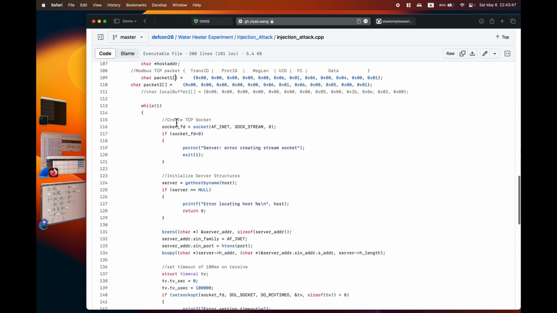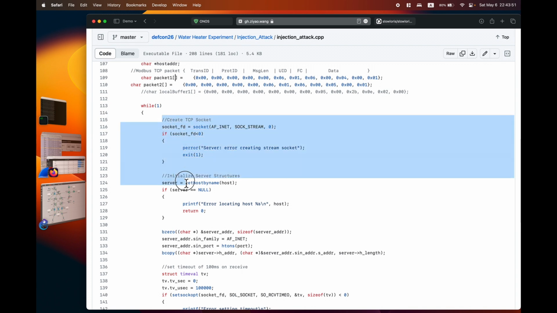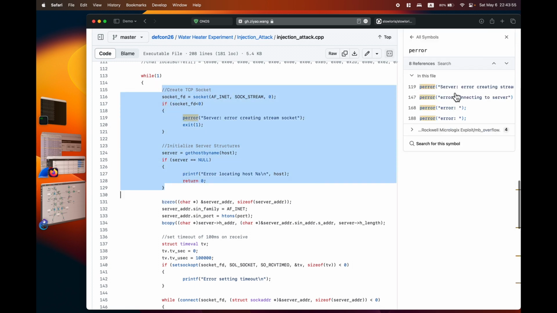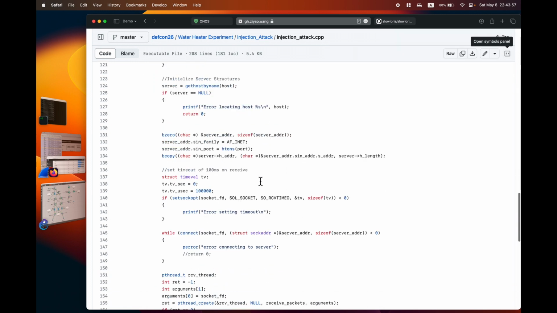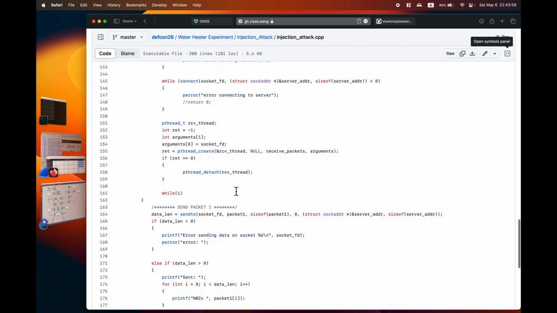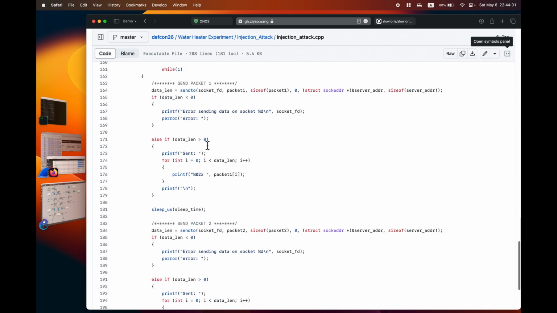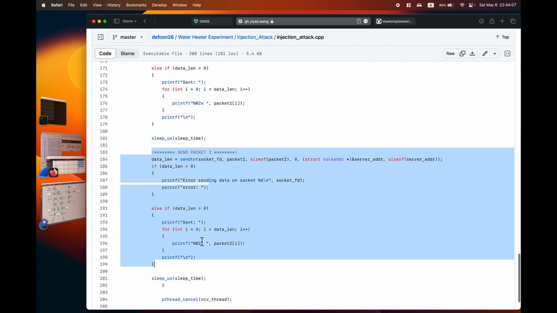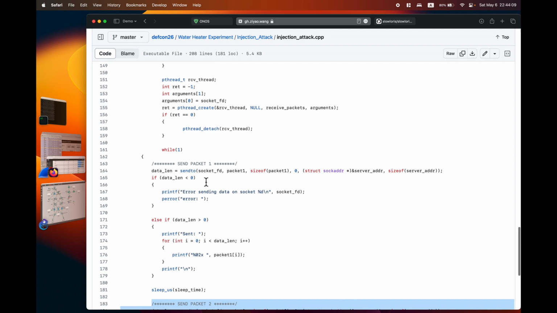You can see that first a TCP socket is created and initialized with the Modbus. Then we go to send packet 1 and send packet 2. The sending is done respectively.